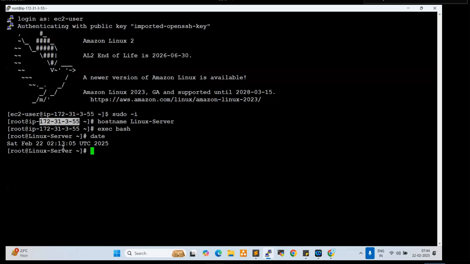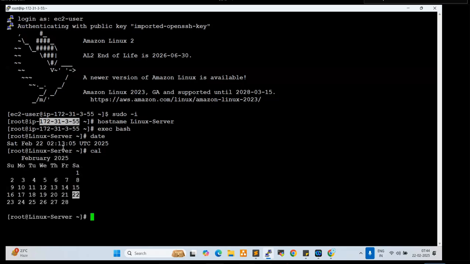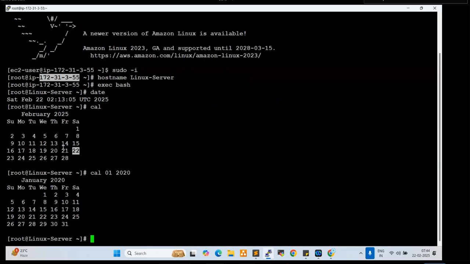Now, if you want to check the calendar, just give cal. See here, it is showing the current month calendar. If you want to check a previous year's calendar, just give cal, space, month, space, year, whatever year you want to give. It's like this.